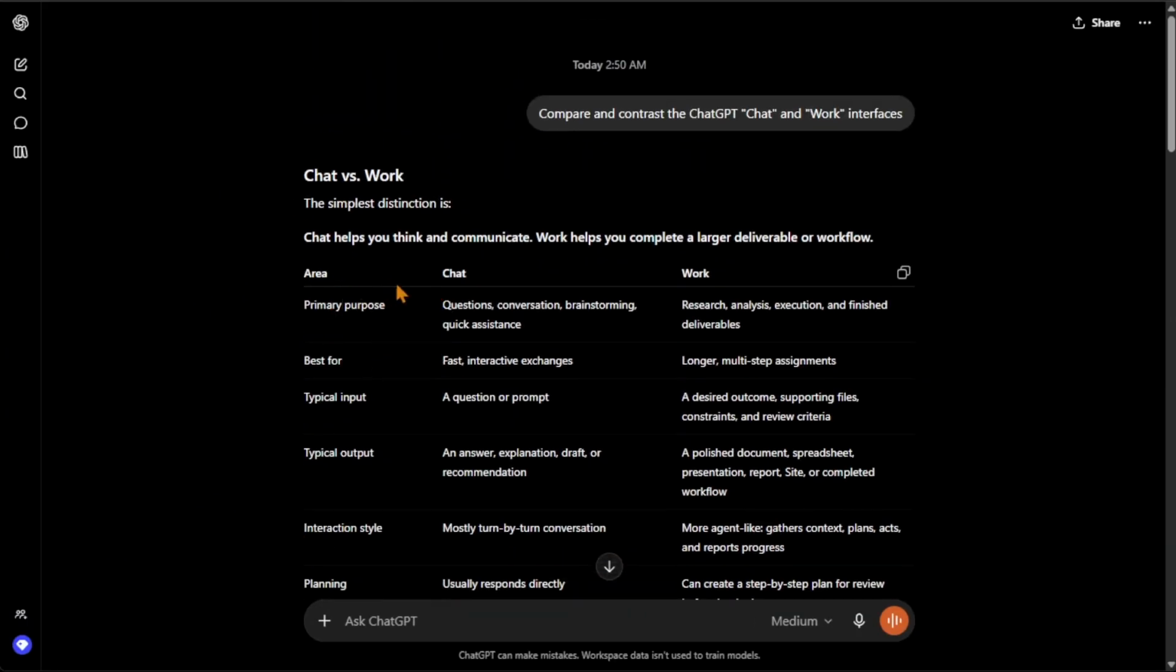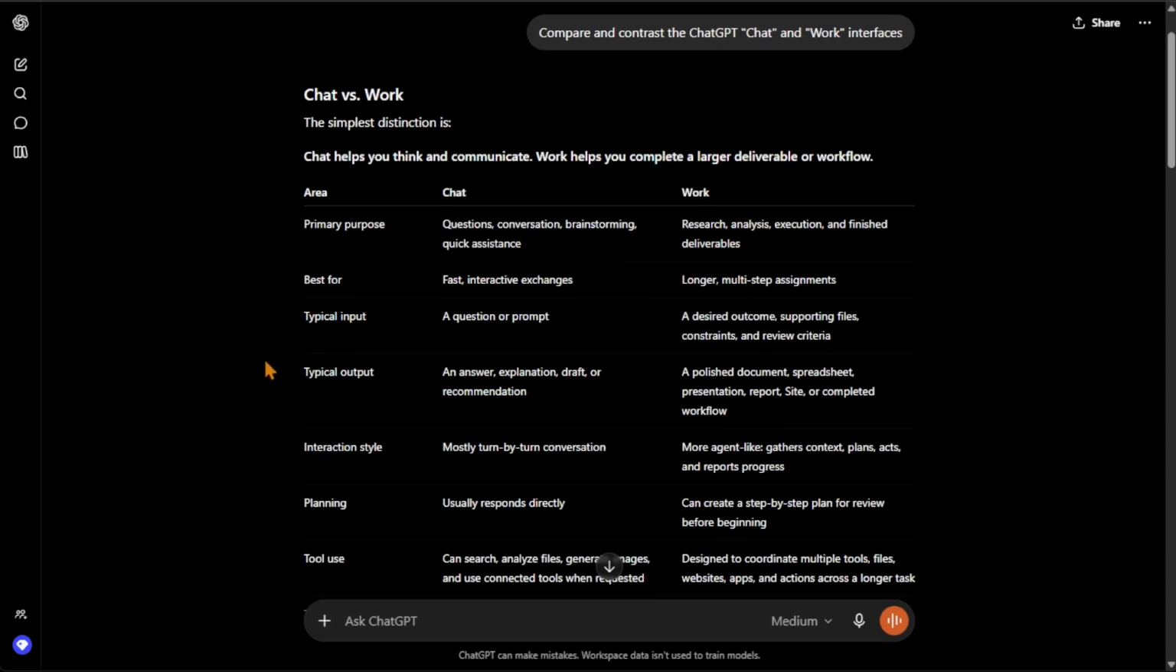And then it will give you whatever version of this output. It gave me a table here, and it gave a bunch of areas and then said how it would be with chat and how it would be with work. So then you can just go through, and I'll talk about some of these.